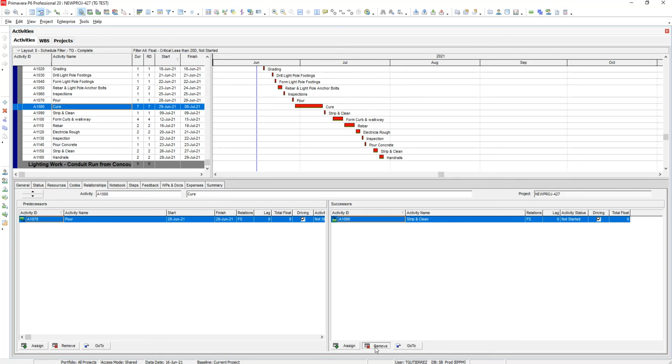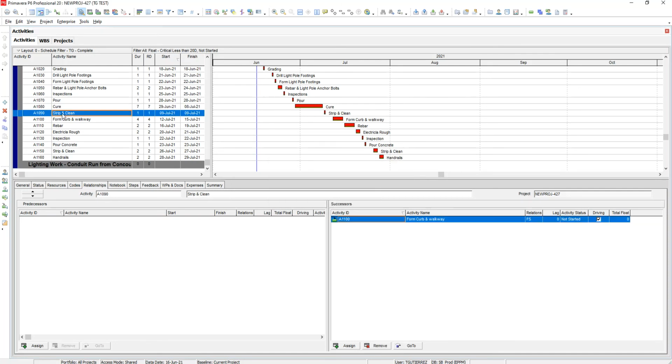We're going to remove that. That was a mistake, so remove it. So now we need to add, every activity should have a predecessor and a successor, except the first activity and the last. So strip and clean, what drives strip and clean?